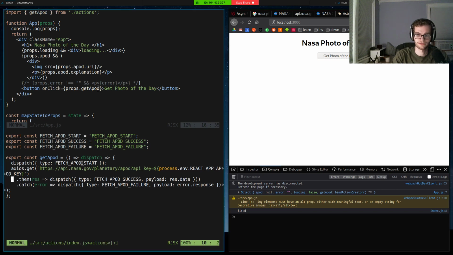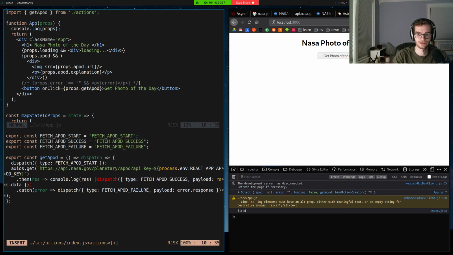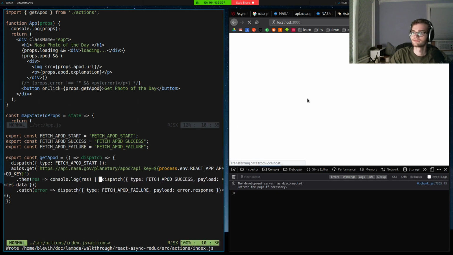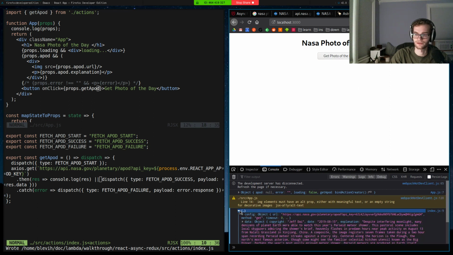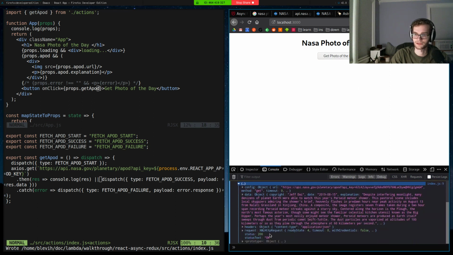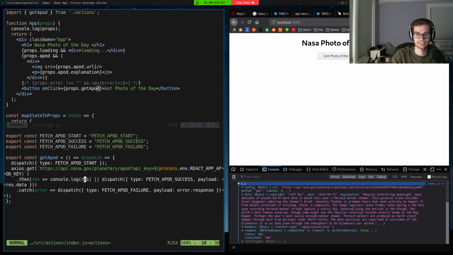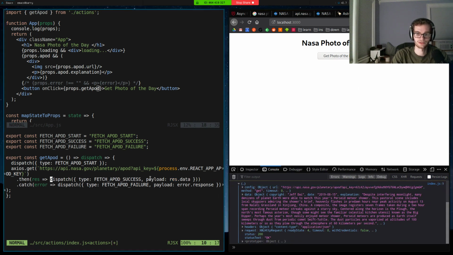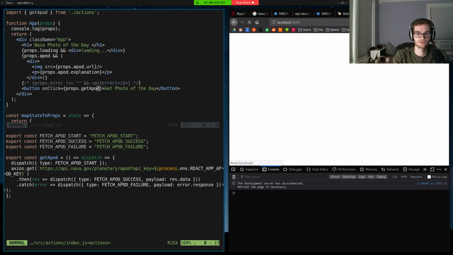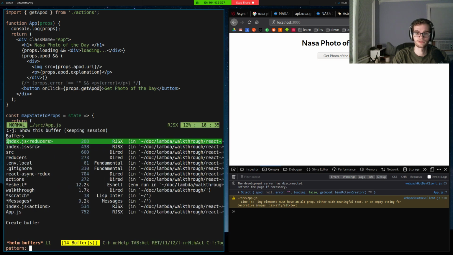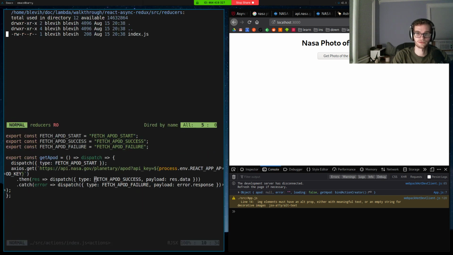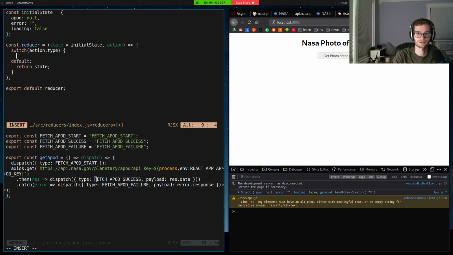And we can verify that we're getting data back from the server with another console log in here. Yep, so here is our response object that we're getting back from the server. That contains all of our good data in there. But I want to actually put this in my state. So I need to write the handlers inside of my reducer to handle these different actions. So let's jump over to our reducer file and let's handle these.